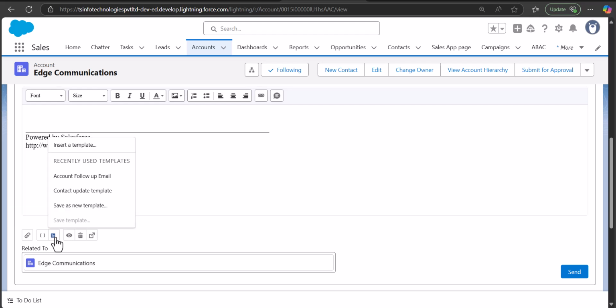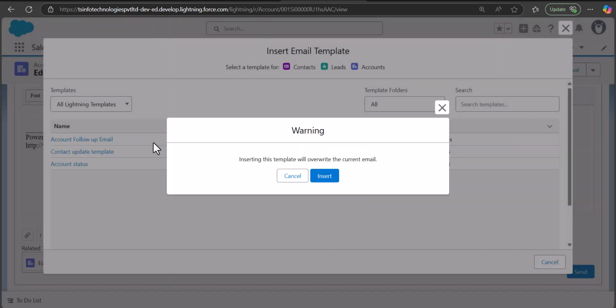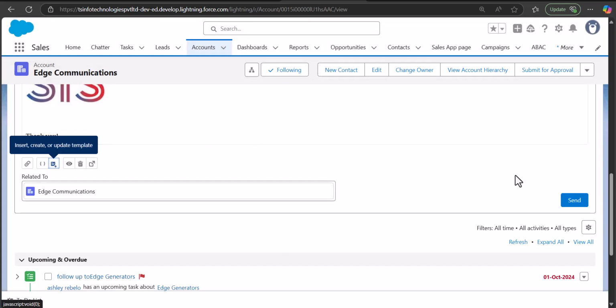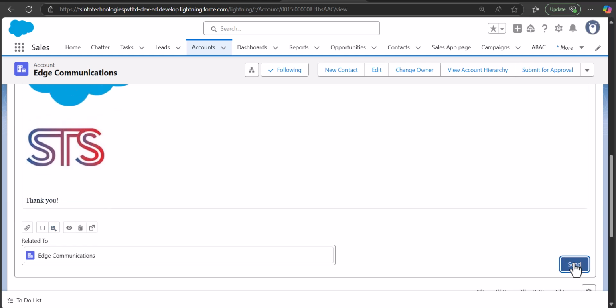update template, and from here select insert a template, and then we will select the email template that we have created right now, and make sure the email template is in the folder from where you can access it. So this is the email template that we have created right now with an embedded image. So here I will click on the insert button, and here you can see the image is appearing over here, and at last I will click on the send button.